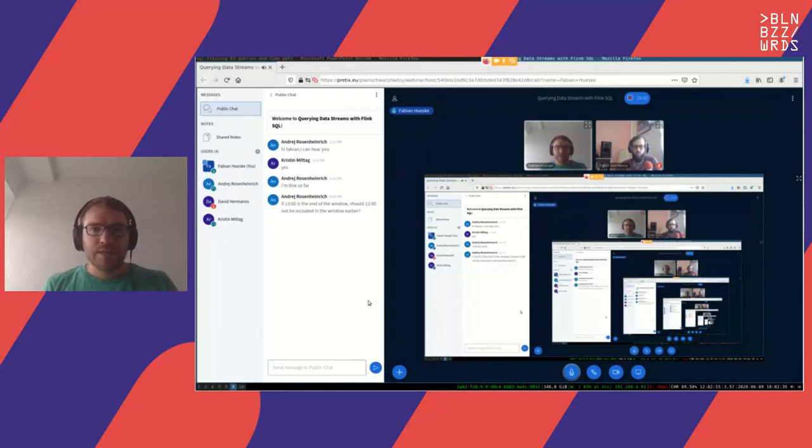There is not only the tumble start and tumble end function, there's also the so-called tumble row time function. And this function returns a valid time attribute again, so an attribute on which you can do follow-up time operations. And this is exactly the end of the window.